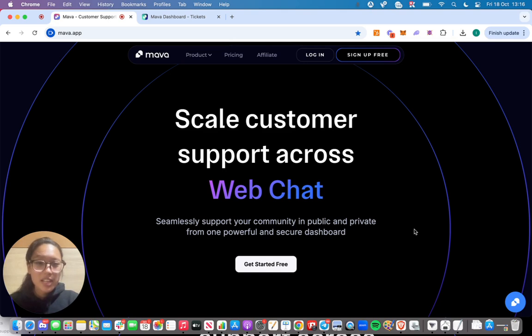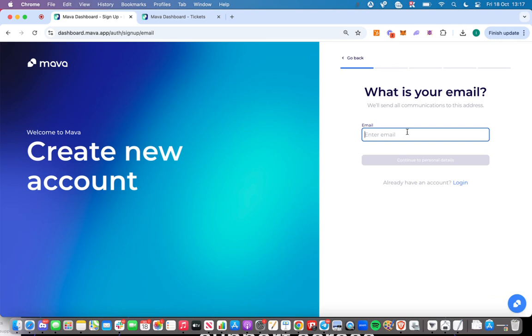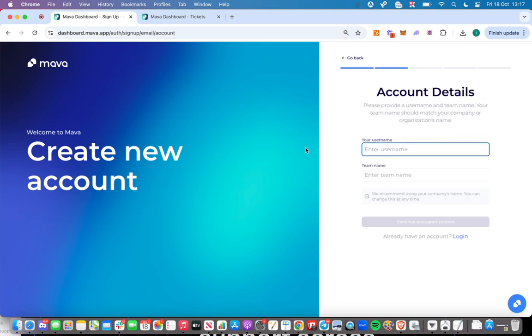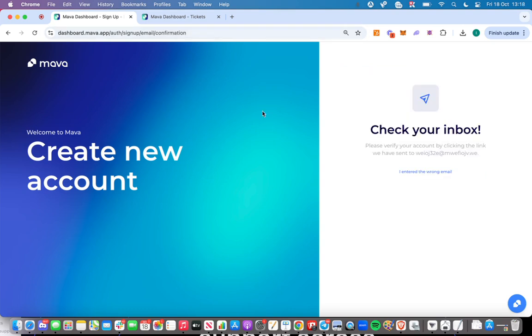So to get started, head to mava.app and hit the sign up free button. I then get taken to the sign up page where I can sign up for free with my email. I'm asked to pick a username and team name. And as the last step, I just need to confirm my email address and I am in.